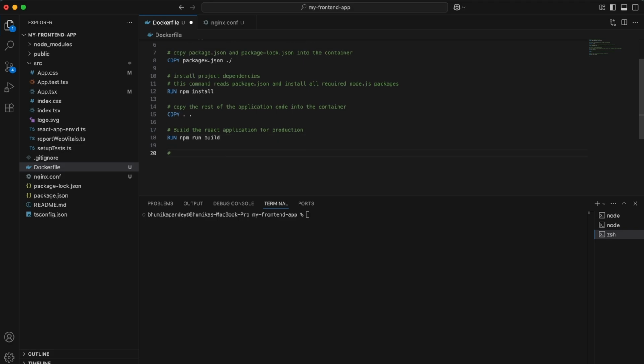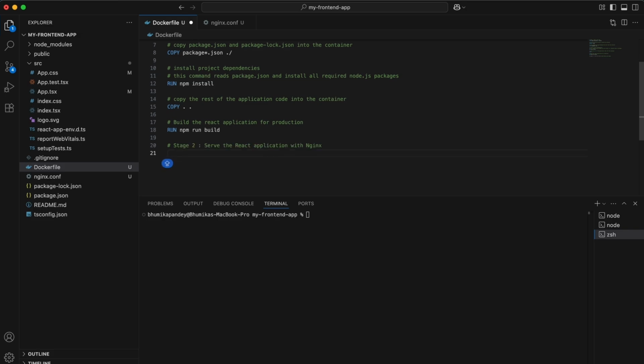Now we need to serve the React application with Nginx. So we need to switch the server: FROM nginx. This is the second stage of our multi-stage build. It creates the production-ready image, and we use Nginx because it's a very efficient web server for serving static files like our built React app.